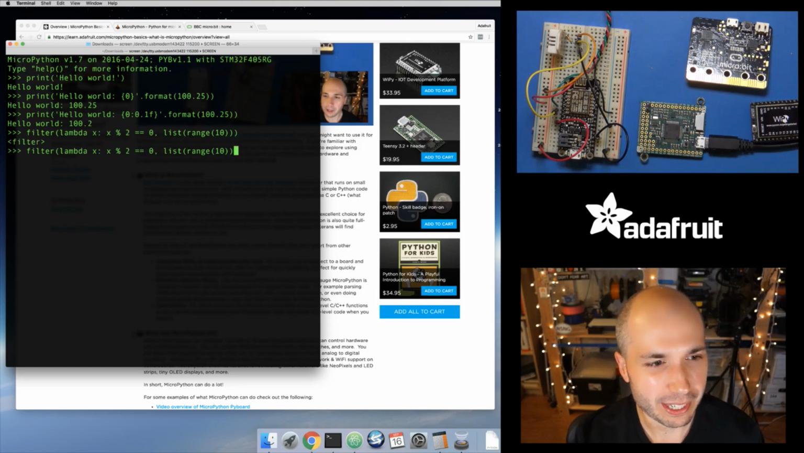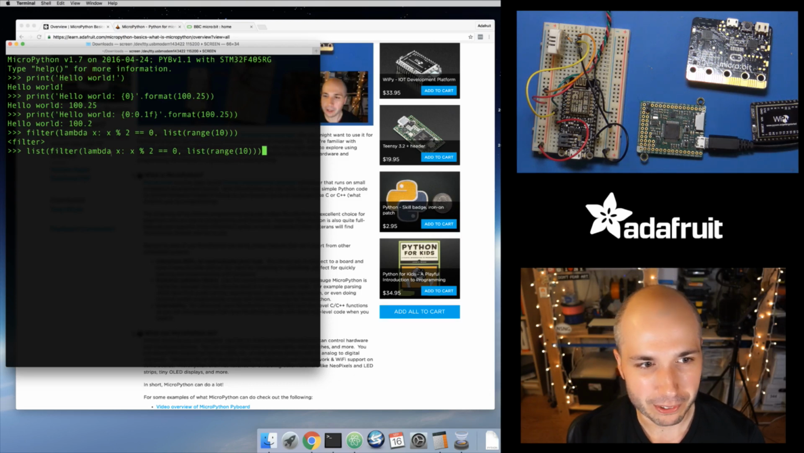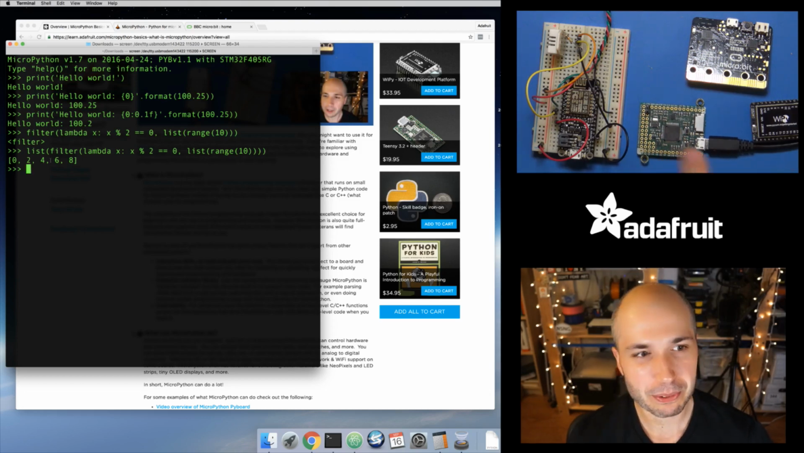So, oops, I need to actually tell it to enumerate this list here. I'm still having some fun with Python 3 stuff. All right, so we'll turn this into a list then. So basically the filter function is going to apply this little lambda function right here to everything in this list, which is just going to be a list of the numbers 1 through 10. So we should see it return the even numbers, and hey, look at that. So that's pretty cool. And again, this is all running on this microcontroller.